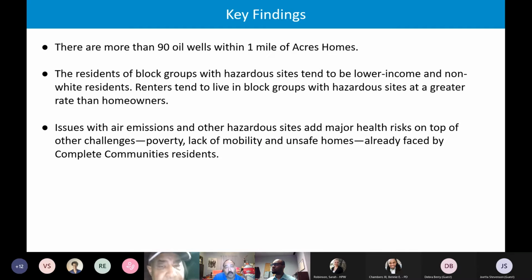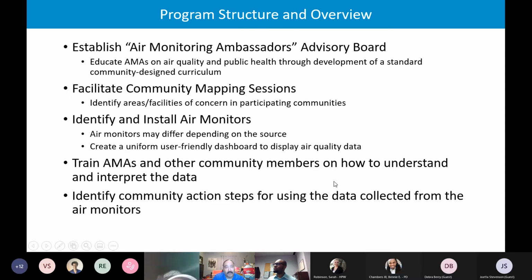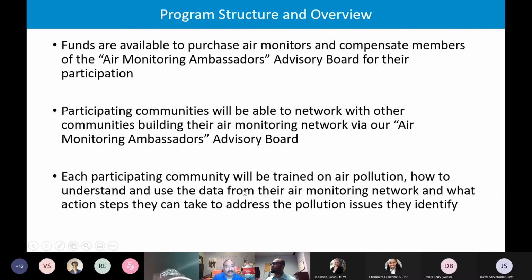There are more than 90 oil wells within 1 mile of Acres Home. The residents of block groups with hazardous sites tend to be lower income. Non-white residents and renters tend to live in blocks with hazardous sites at greater rates than homeowners. Issues with air emissions and other hazardous sites add major health risks on top of other challenges such as poverty, lack of mobility, and unsafe homes already faced by complete community residents. These are some of the findings that we found in the report we did with the complete communities. Now you're probably wondering, well, what can we do to help that?